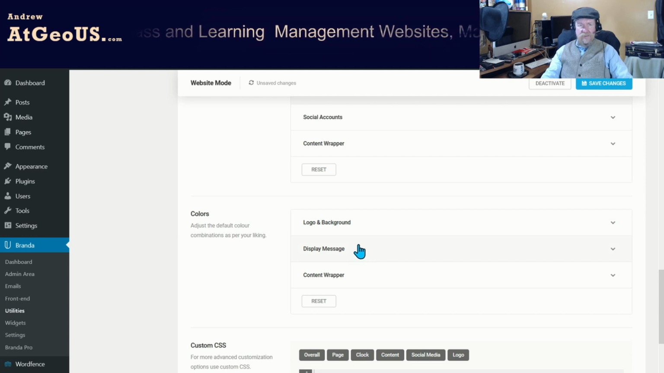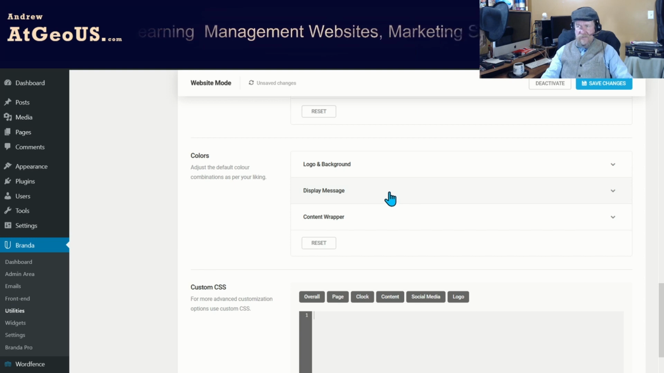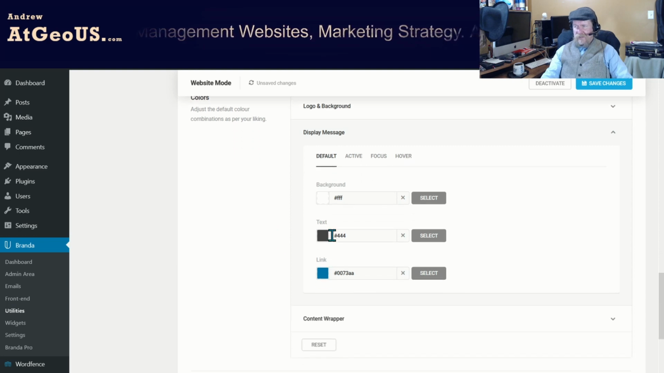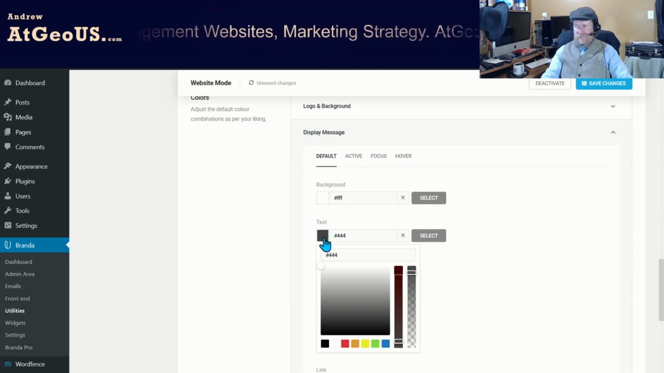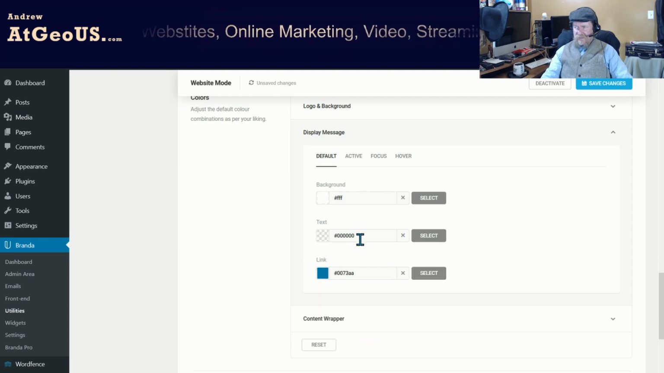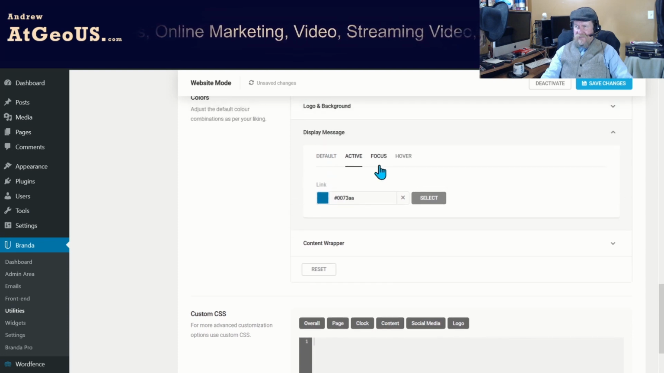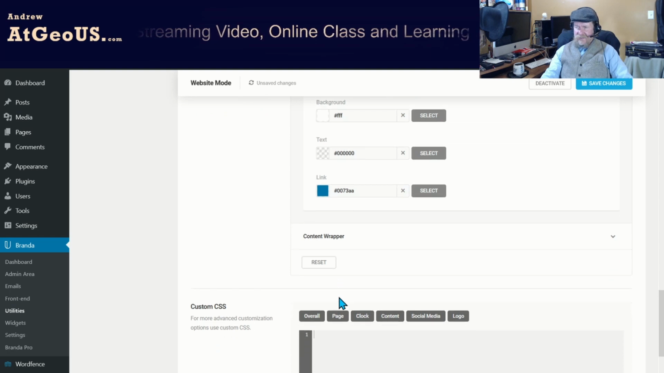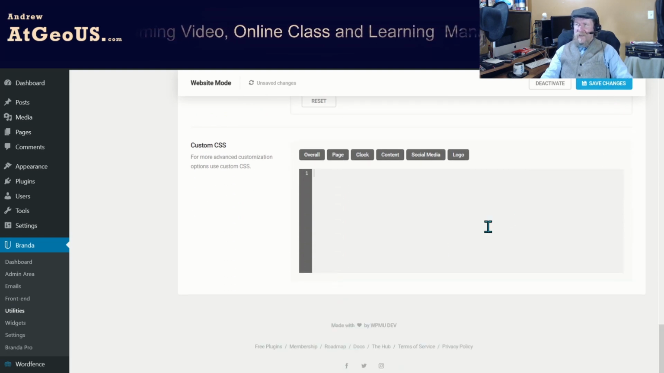It has a logo and background. I don't have one of those yet. Perhaps I should make one just to demonstrate the process. And we have the display message, which we get to customize a bit here. As you've seen before, I do prefer black for my text. We'll see if that works. Okay, that's okay. Well, we'll see how that goes. And then we're going to hit Save Changes.